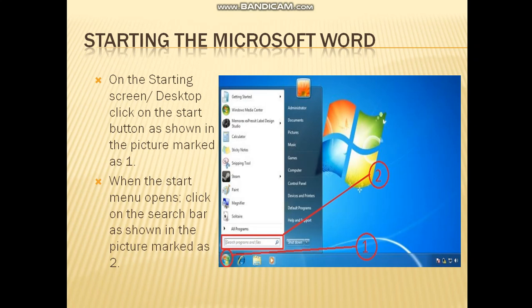First of all, we have to know how to start the Microsoft Word. On your screen at the desktop, you will click on the start button. As you can see in the picture, the start button has been marked as 1.